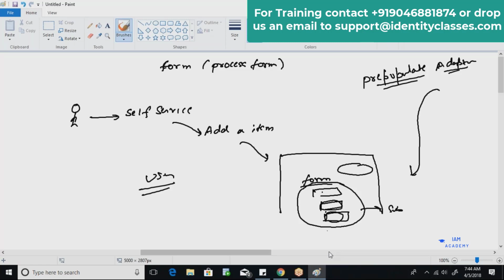There is another concept of pre-populate plugin. Now there is a small difference between the two. This is the pre-populate adapter, this is the pre-populate plugin. Both are responsible for filling up the values in the forms. But there is one difference: when you use the pre-populate plugin, when the user comes to this page, the user will be able to view that the form is filled up already.